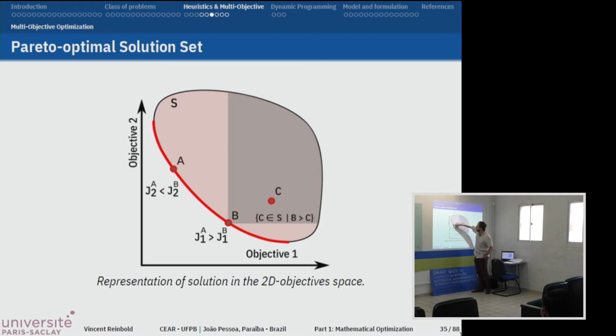And this frontier here is what we call the Pareto set. Pareto is an Italian economist that introduced these notions of dominated and non-dominated solutions.